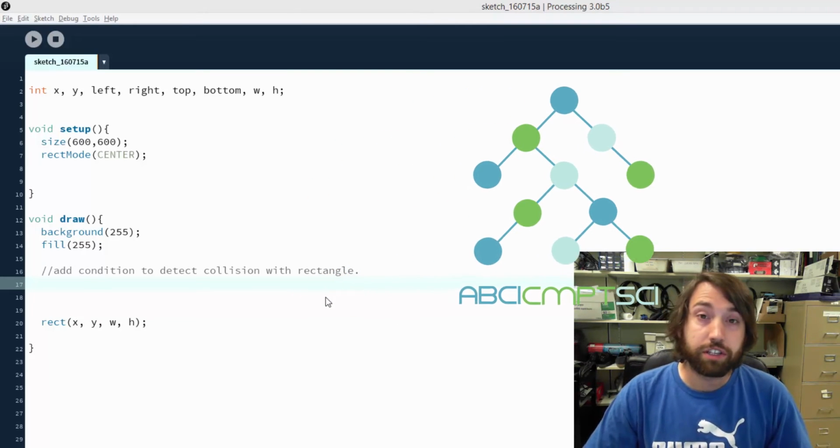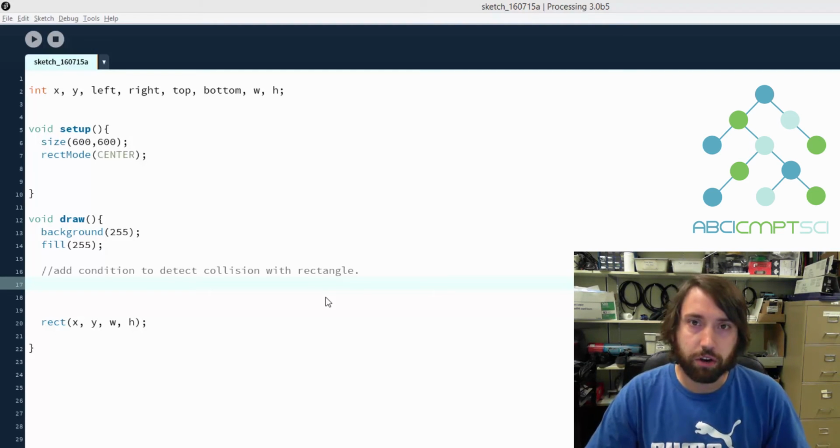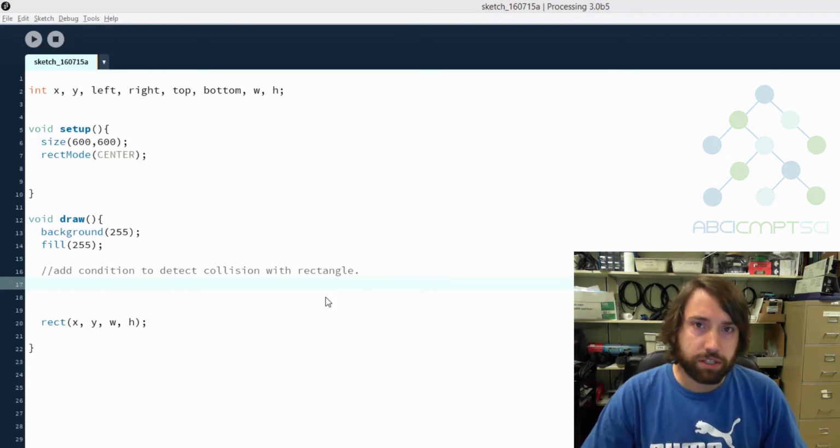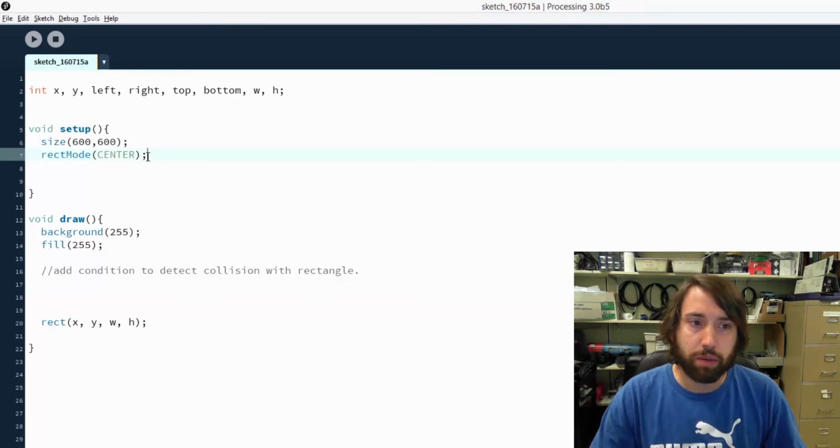Hi again. In this video we'll take a look at detecting a collision between a point and a rectangle. Now in Processing, when we use the rect command to draw a rectangle, if you look at the ref you'll see that there are a few different ways it interprets the arguments depending on what the rect mode is set to. In this program I'm setting rect mode to center so that we're going to define the x and y center point of our rectangle.